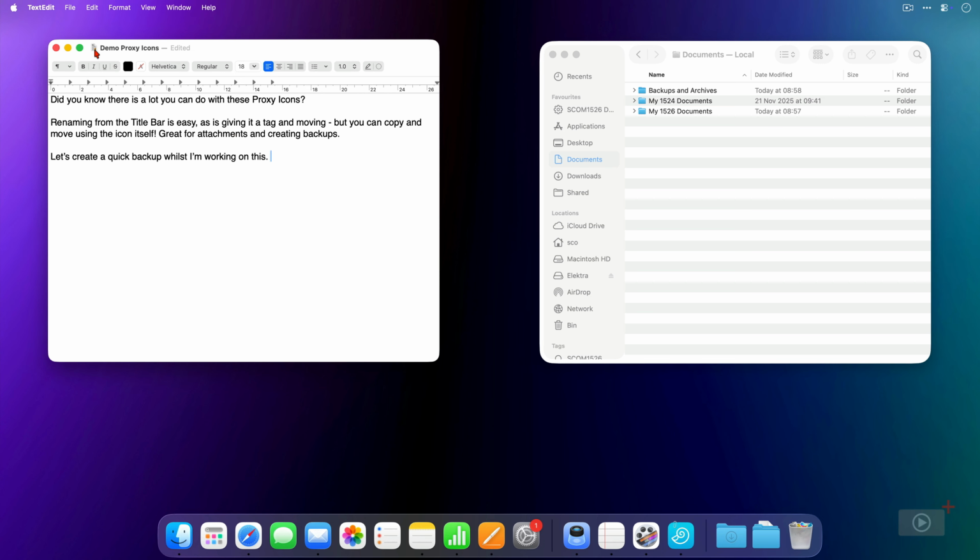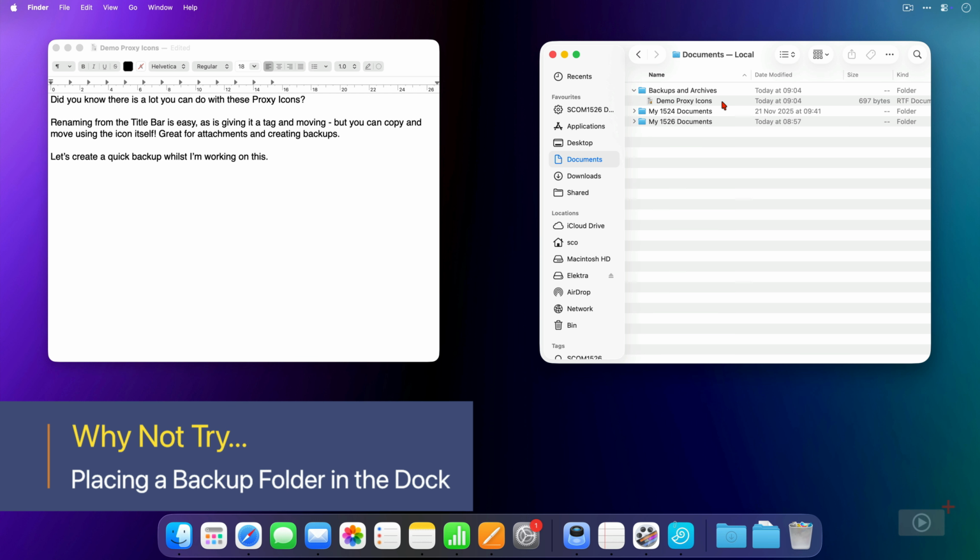Now what I can do instead is if I press the Option key, then click to grab the proxy icon. If I move this into my Backups and Archives folder, what it's done now is it's created a copy of the file. I haven't had to save as a different name or anything. Or more importantly, I haven't had to leave this interface at all while I'm working on it. Just a quick option, then drag and drop, and I'm done.